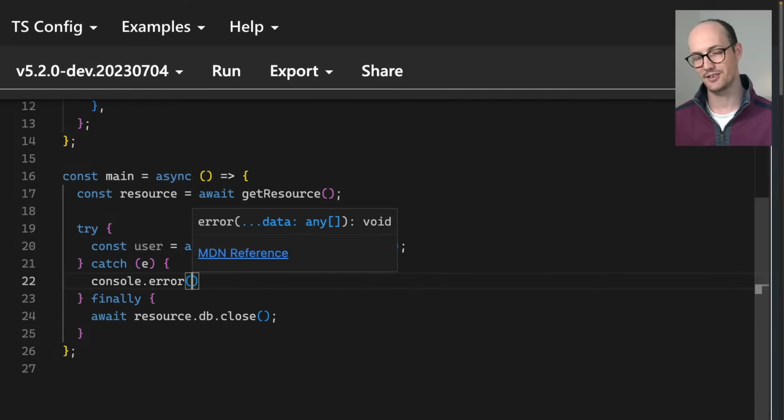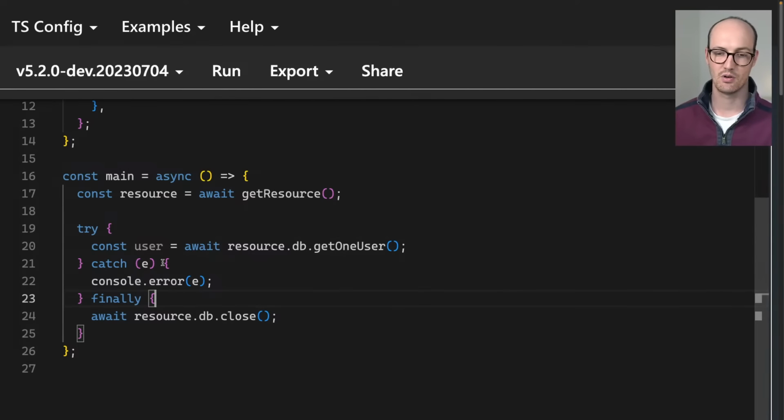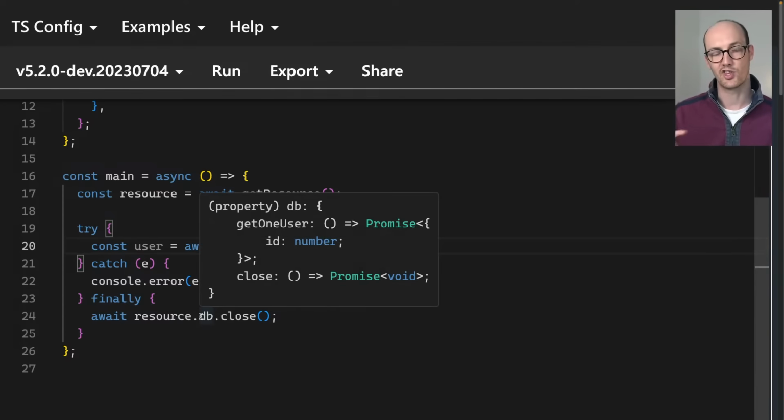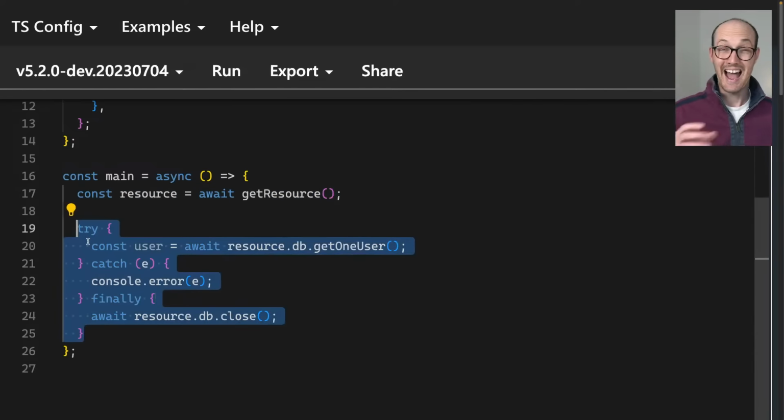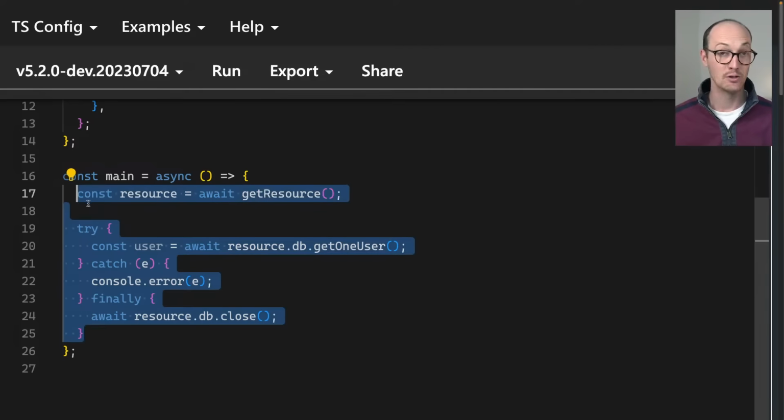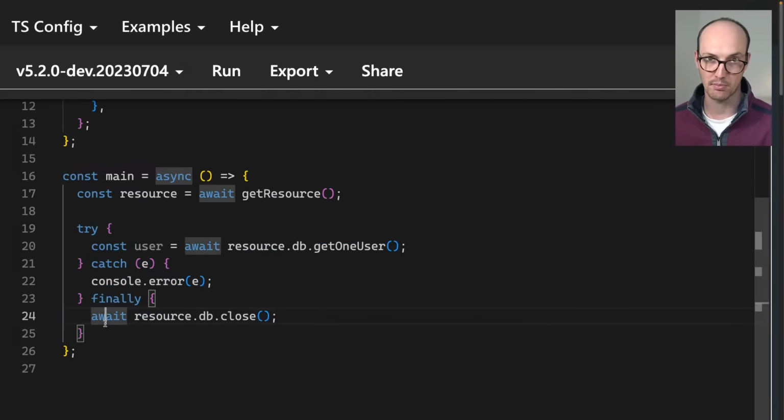Now, this is fine. But this logic here of this try catch finally is going to haunt us through the whole setup, right? Every time we call getResource, we're going to have this logic outside of the function where we initialize the resource, in this scope, in order to make sure that we close it properly. Otherwise, we're going to get a whole load of database connections, and it's going to be bad.